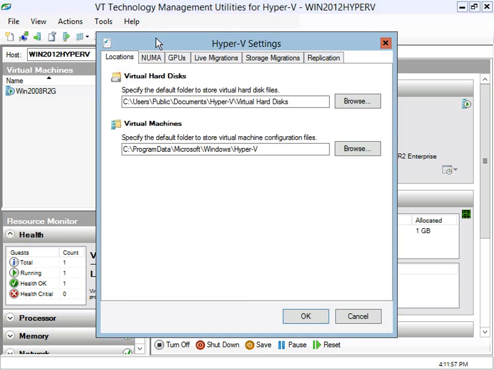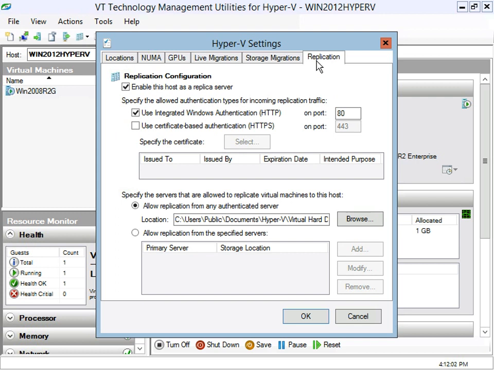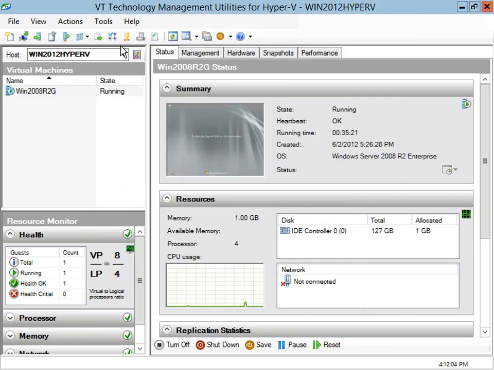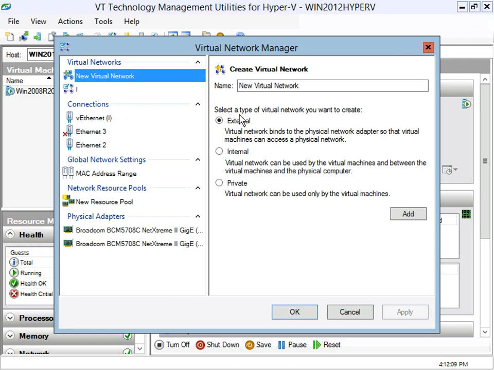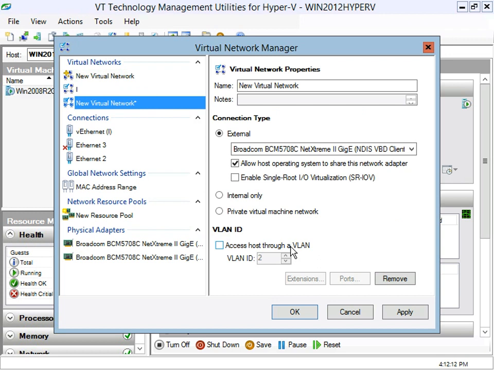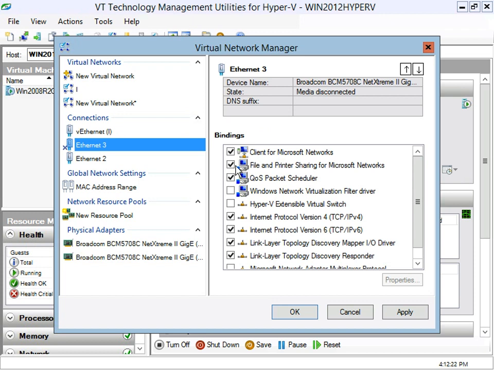vtUtilities provide a user interface to configure Hyper-V options. Use Virtual Network Manager to create and configure the virtual networks on the managed Hyper-V host. Configuring a new virtual network is easy with vtUtilities Virtual Network Manager. You are not at risk of losing a connection to the managed host when running vtUtilities locally on the Windows 2008 Core installation or Hyper-V Server 2008 R2.